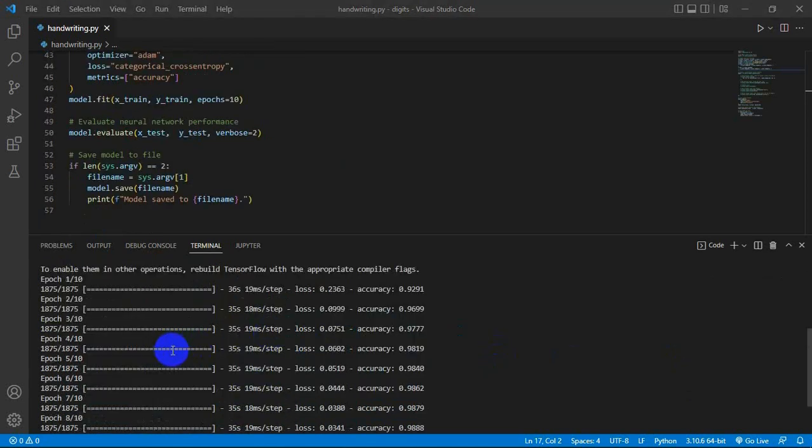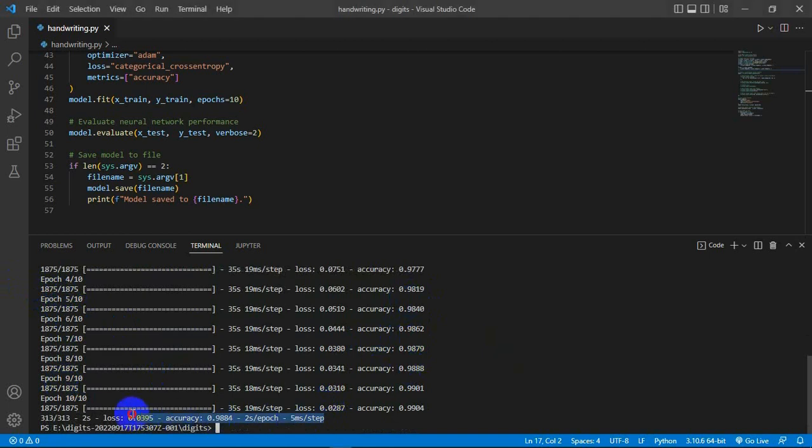Okay. Finally, we see our program has executed perfectly. Here we can see we have worked with 1875 samples, and we have iterated, or run epochs, 10 times. Here we can see the accuracy. Every time the accuracy gets higher. And here we can see the testing.